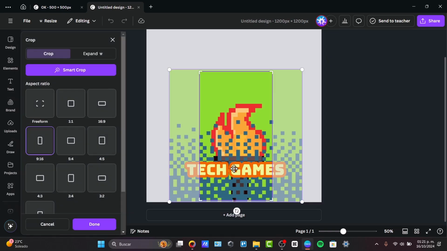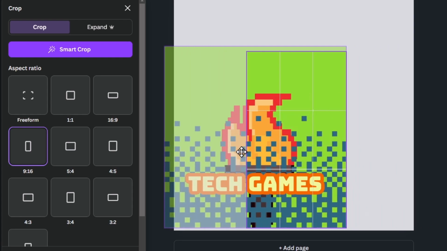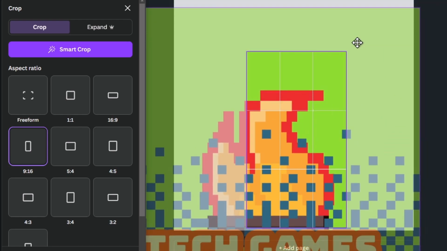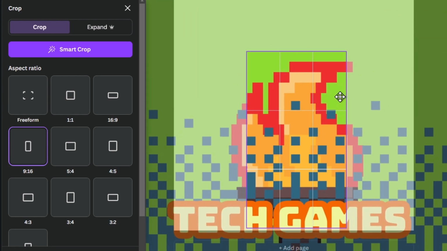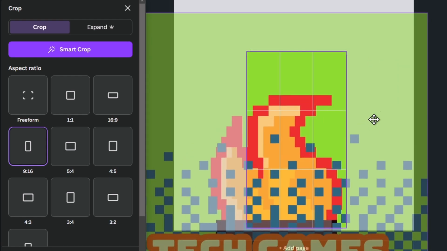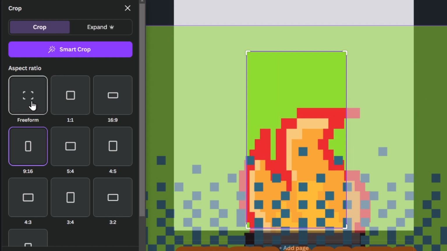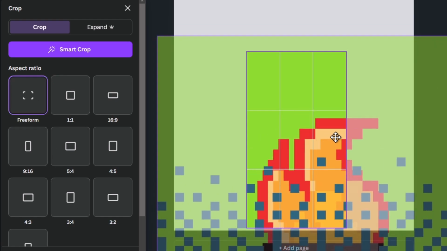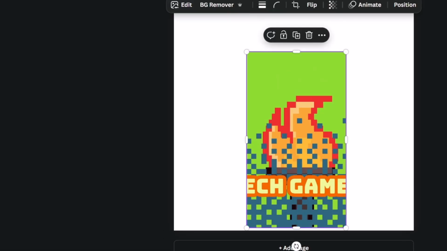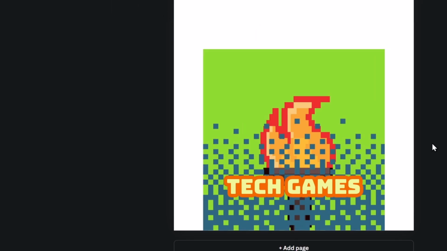If I double click here, I can move what I want to see of my image. I can zoom in, I can zoom out, and everything should be inside the outline of my image. If you need specific dimensions, you can go here for freeform and move this as you want, since it's totally free form. Let's cancel this, go back, and undo what we had so far.